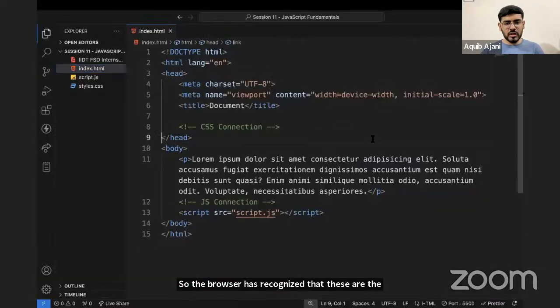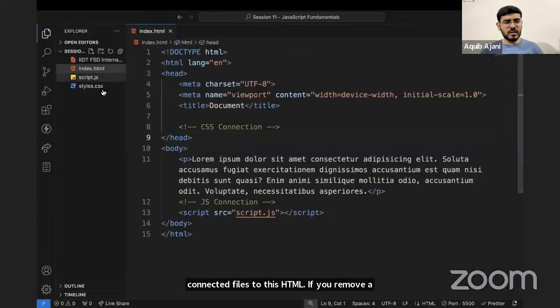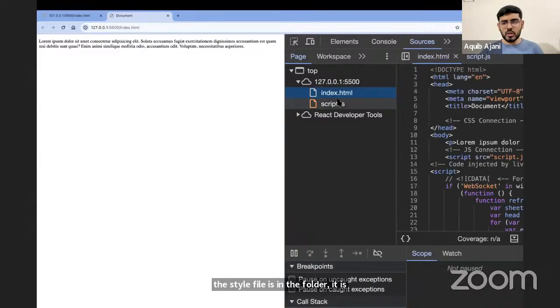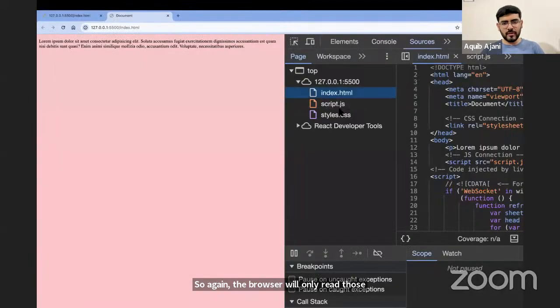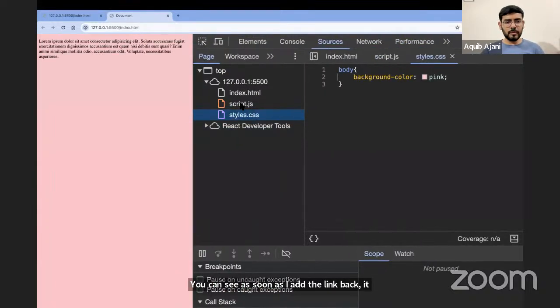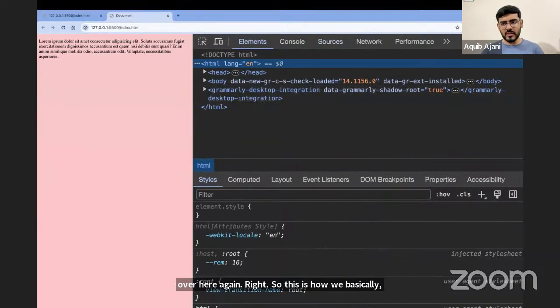If you remove a connection, then this will disappear, right? So if you remove a connection now, even though the style file is in the folder, it is not shown in the browser because it is not linked to the document. So again, the browser will only read those files that are linked to our HTML file. You can see as soon as I add the link back, it shows up over here again, right? So this is how we basically work with HTML, CSS and JavaScript. This is how we can put everything together.